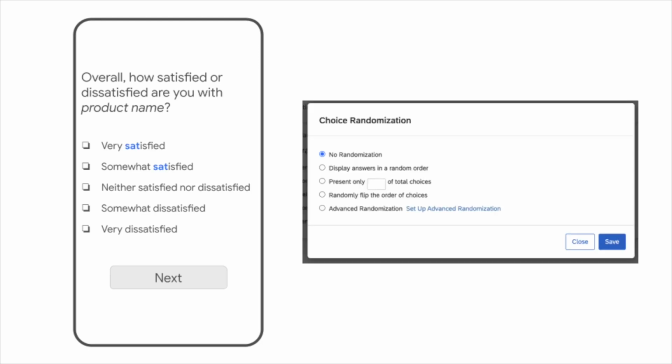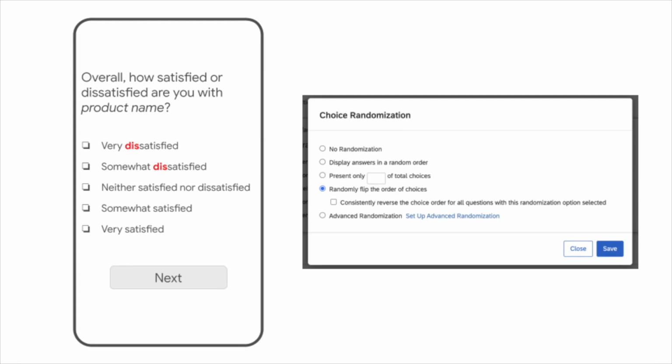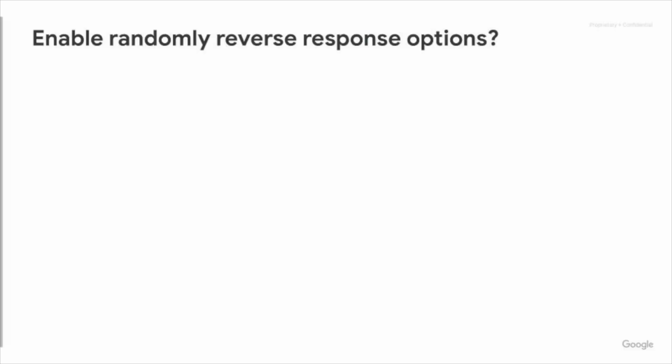Advanced survey tools have the option of randomly reversing the scale to counter order effects. When this option is enabled, half of the respondents see the response options in the reversed order, that is, the very dissatisfied option is shown on top. Should we use this option?